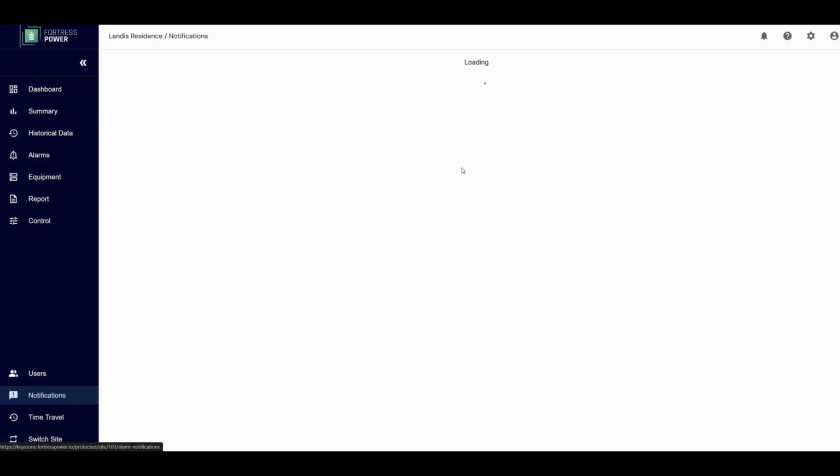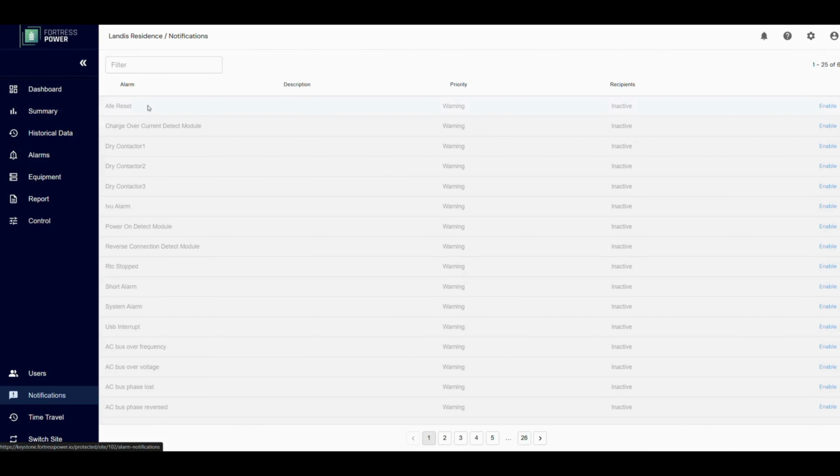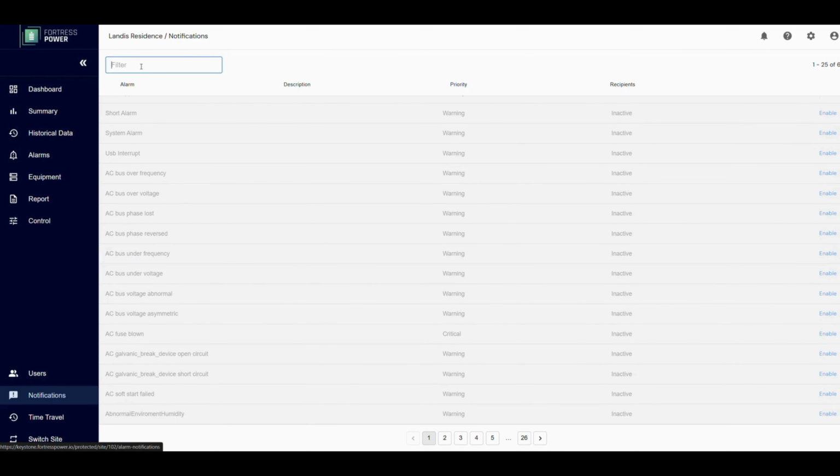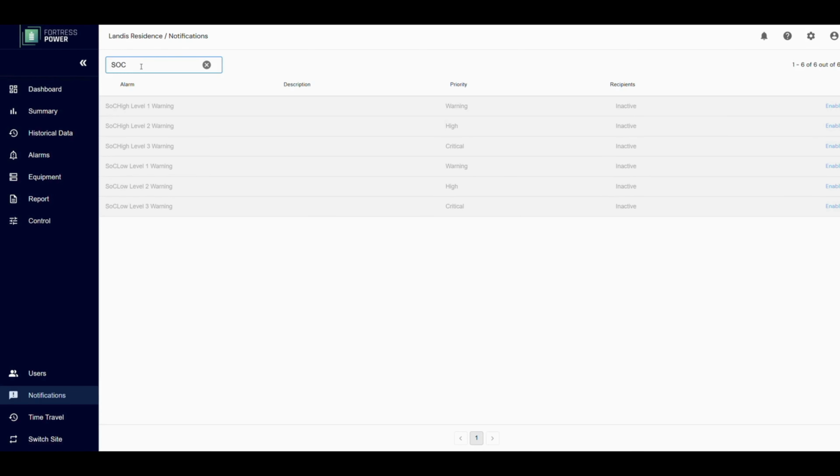Next is Notifications. Here you can search possible alarms and configure alerts for users. These notifications can go out by email or SMS, making sure the right people are notified at the right time.